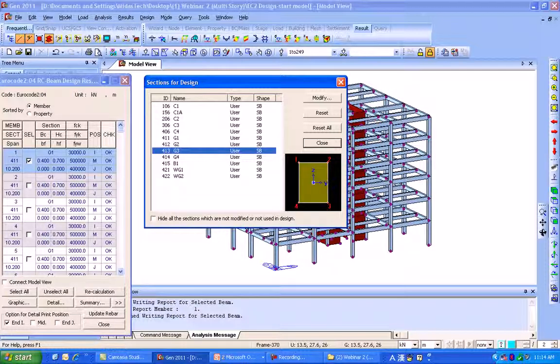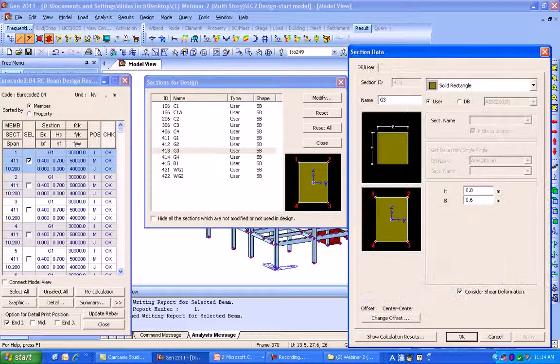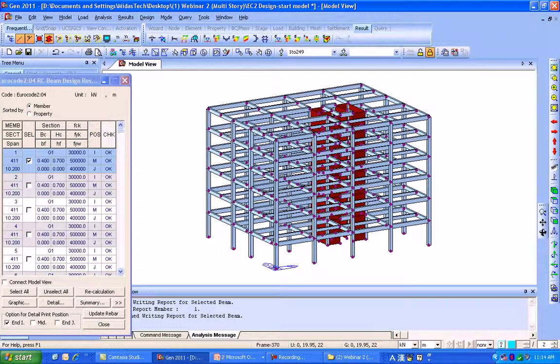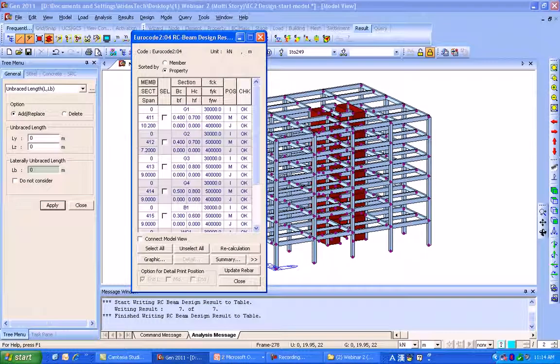This time, I will select 413, this section, and click Modify. I increase the height and width just 0.05 meter here, and click OK, and close. And go to the property, sort by property, and click this 413, which I just changed, and click Recalculate. The program automatically recalculates.